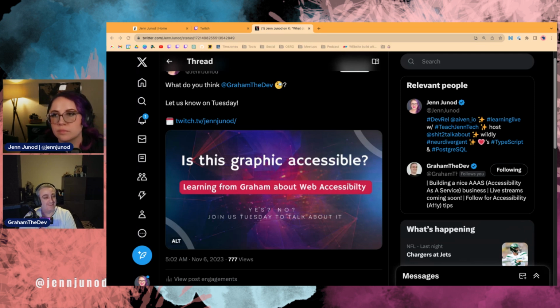However, other than that, the image itself is pretty decent. The text is a half decent size. There's good contrast on the learning from Graham about web accessibility part. It wasn't bad. Your alt text was the bit that made me cry, but deliberately so. So, that's not the end of the world. I know why the alt text was not good.